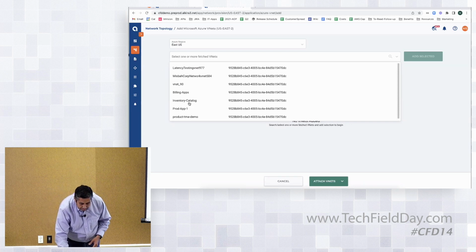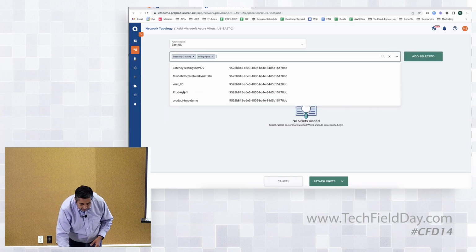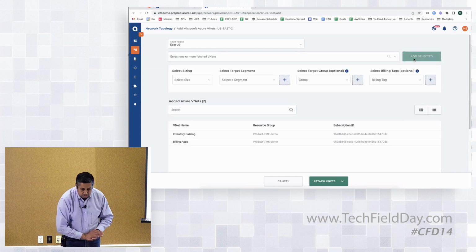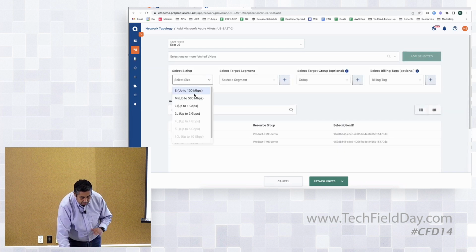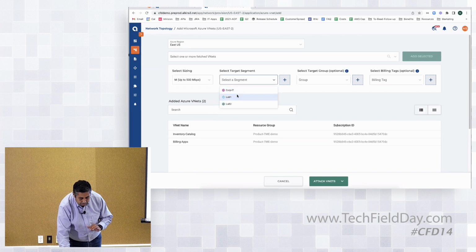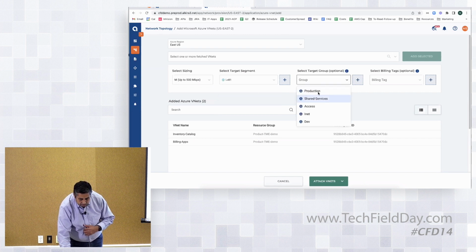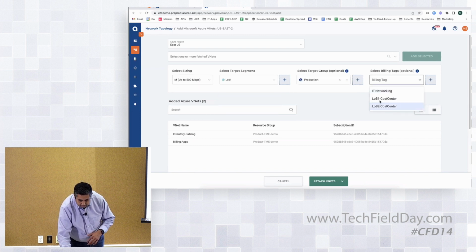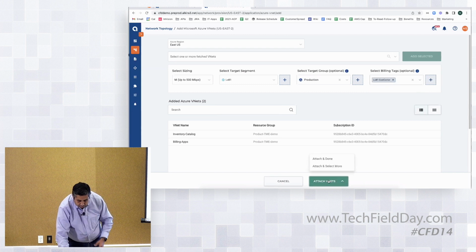Same process. Let's say I have an inventory catalog app and I have a billing app, right? I'm going to pick those 2. Same concept. I'm going to pick a size. I'm going to pick a segment. I'm going to call it a production app. And this is my line of business 1.